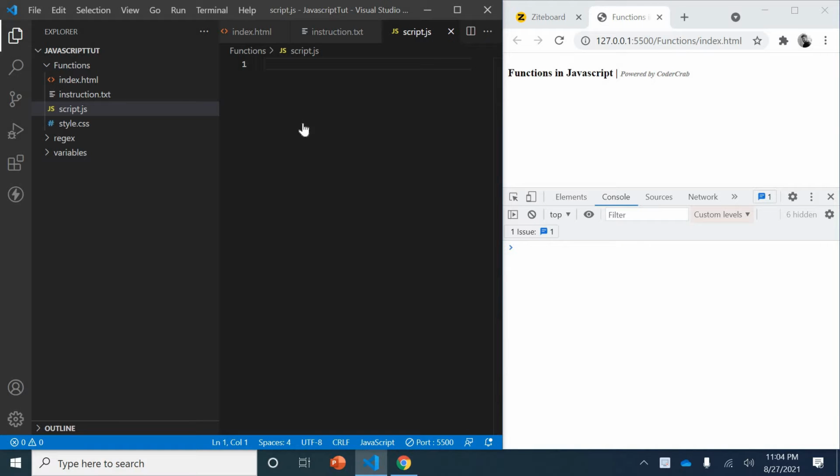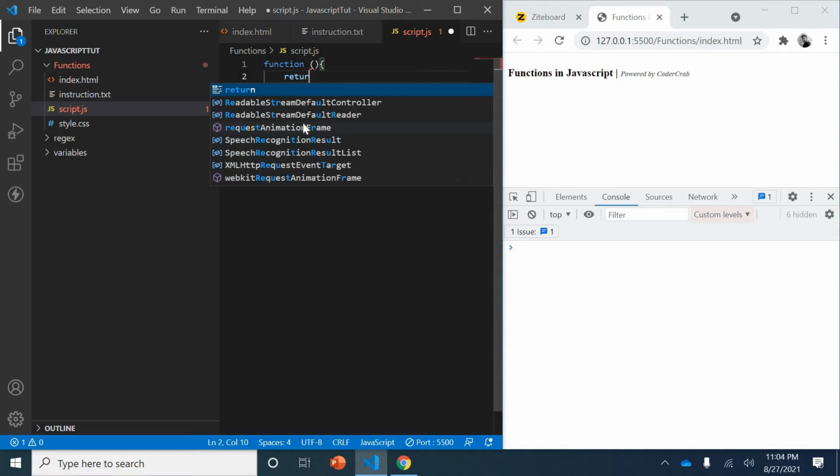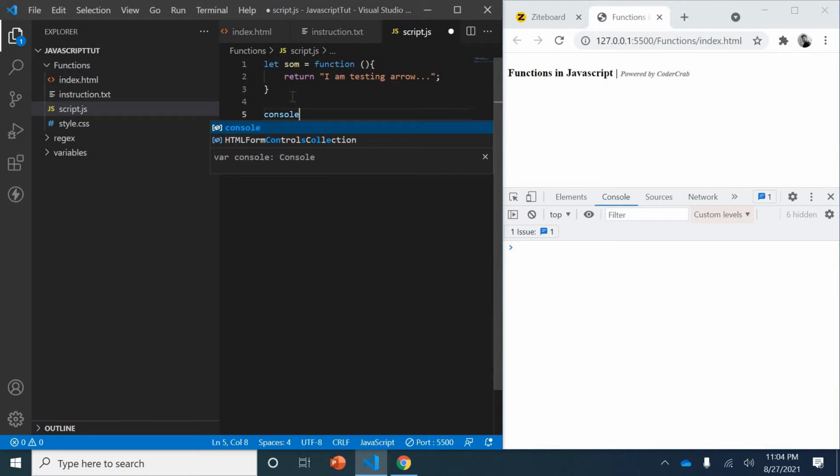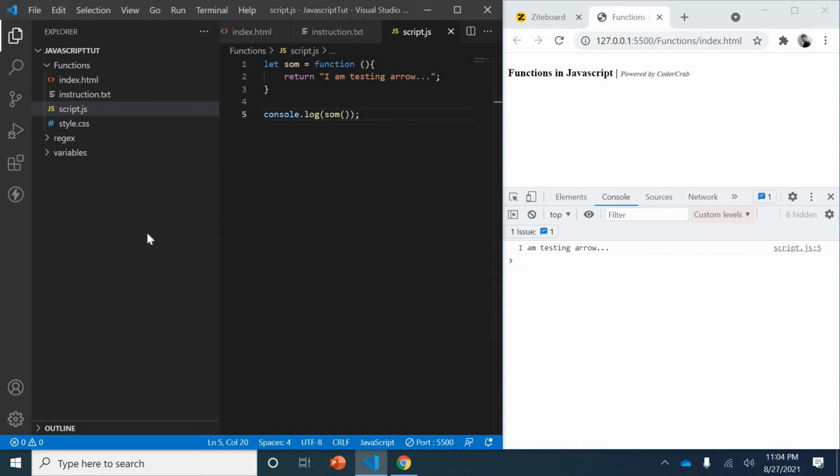I'll just create a function. This doesn't have a name. What this function is doing is returning some value: return "I am testing arrow". Then I'll assign this function to a variable, let some variable equal to this. Then I'll console.log this variable as a function. If I save it, I see "I am testing arrow" clean.